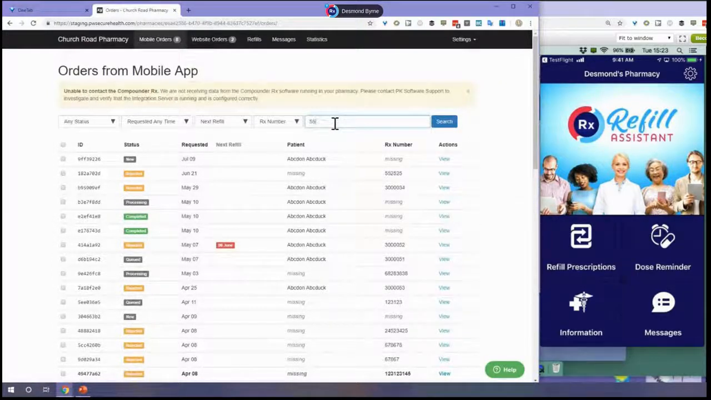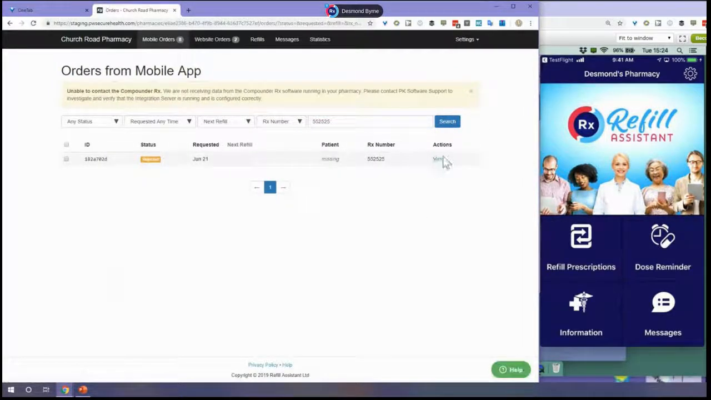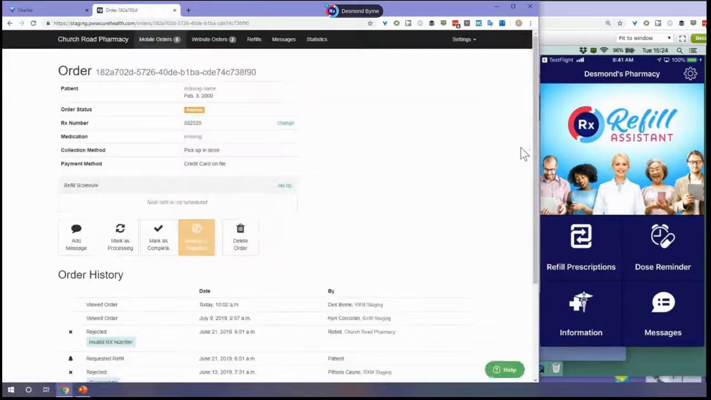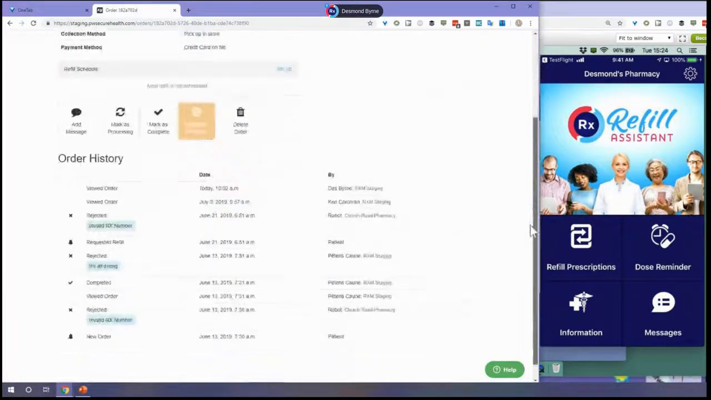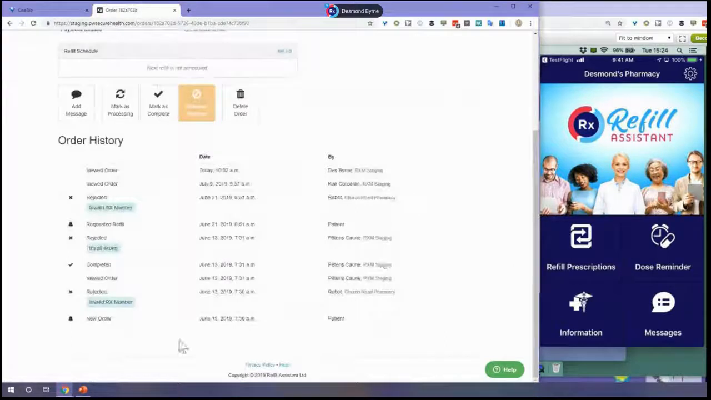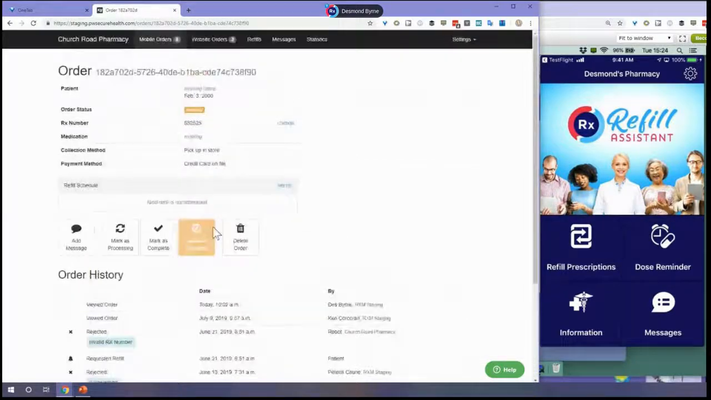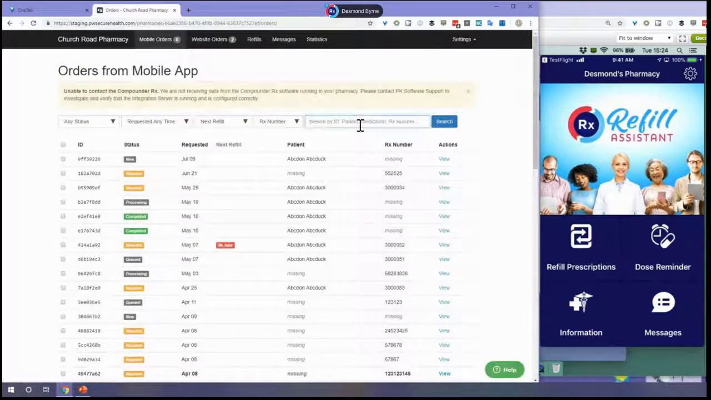This one here was an RX that was just rejected. Let me just see if I can find this one that I wanted to click on. So here it is. So this one was rejected. And here we are. So the patient submitted an order and the item was rejected as being an invalid RX number. And again, that message gets sent back to the patient, and you can see it coming from Robot, being PK Software, in this instance.